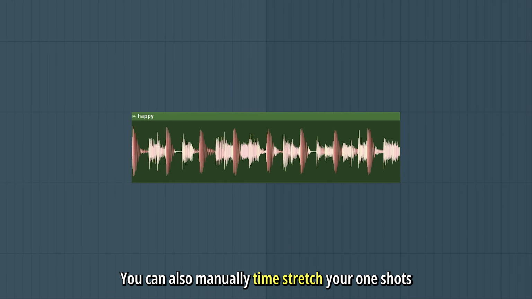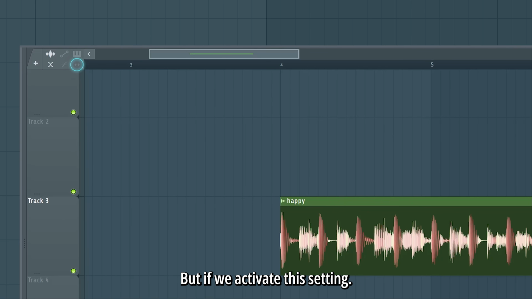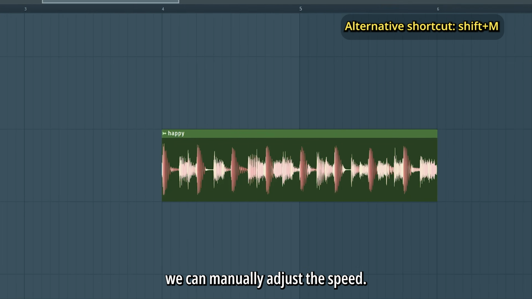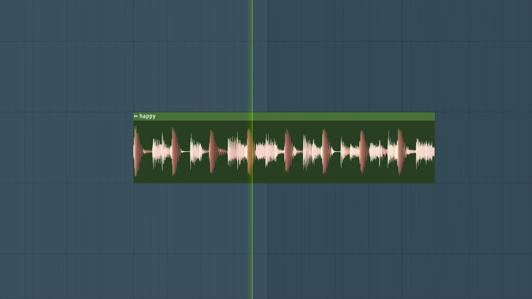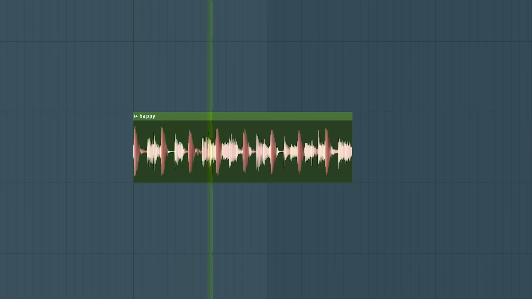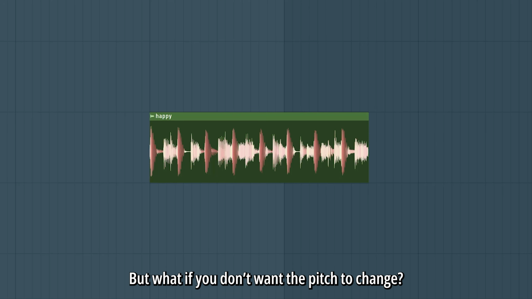You can also manually time stretch your one-shots and loops. By default, dragging on the edge of a clip cuts it. But if we activate this setting, stretch audio when resizing audio clips, we can manually adjust the speed. That's great, but what if you don't want the pitch to change?